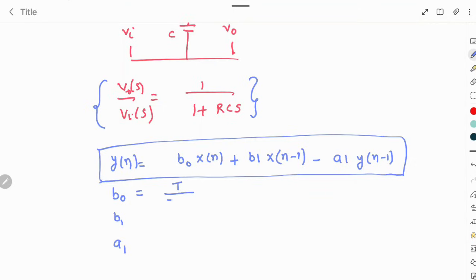b0 is equal to T divided by T plus 2RC. b1 is equal to T over T plus 2RC, and a1 is equal to T minus 2RC divided by T plus 2RC. So these are the coefficients of the RC filter.